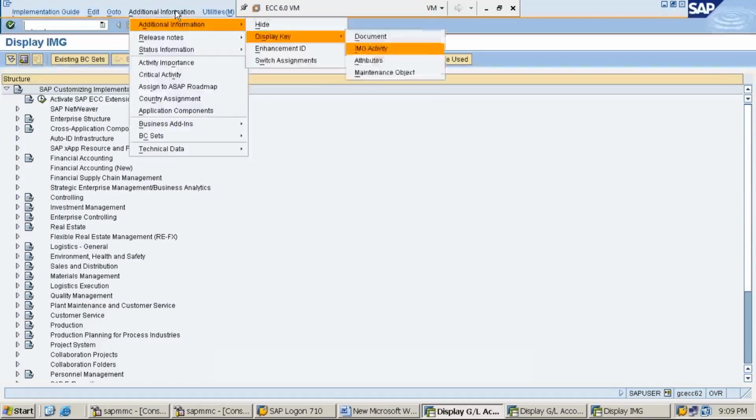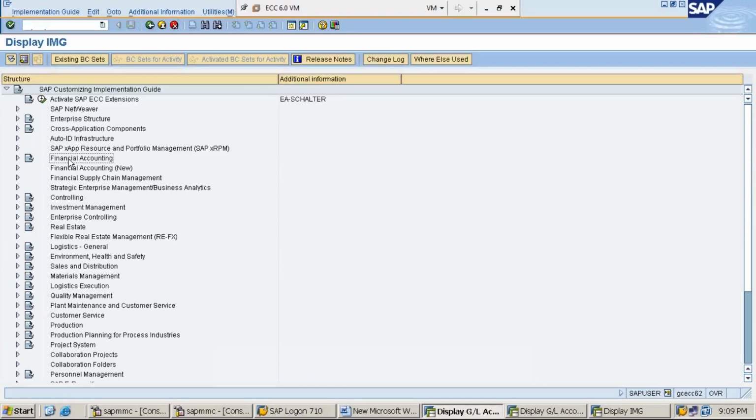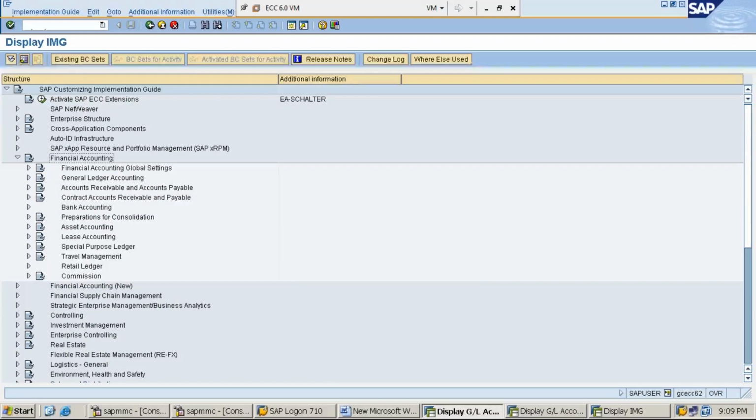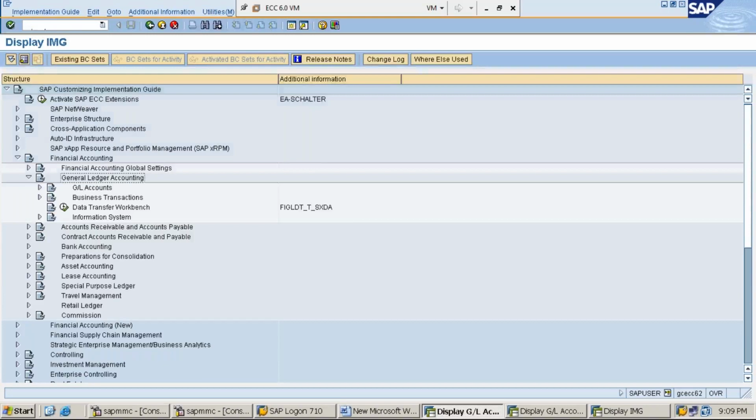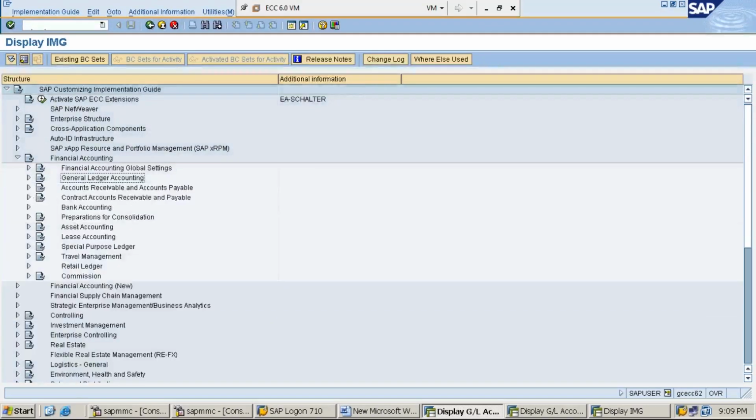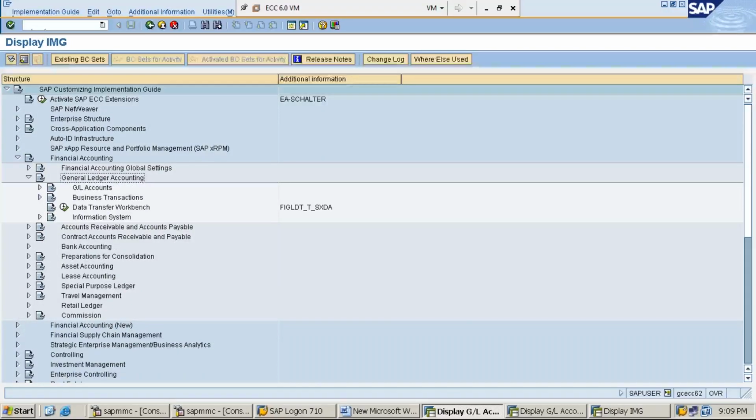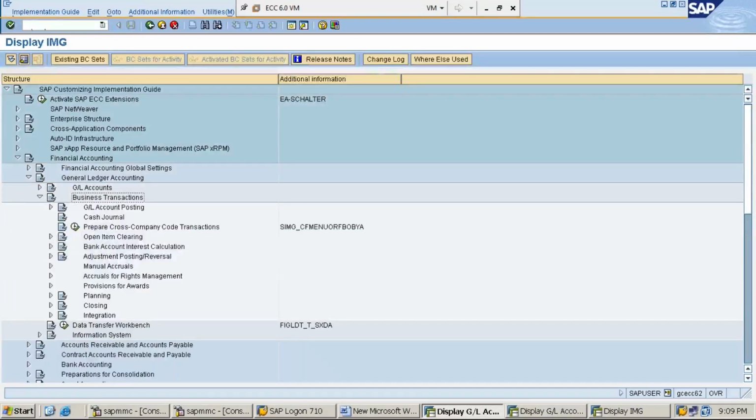Then financial accounting. Here you can see financial accounting. General ledger accounting. Then business transactions. Then prepare cross company code transactions. Click on the clock icon beside prepare cross company code transactions.